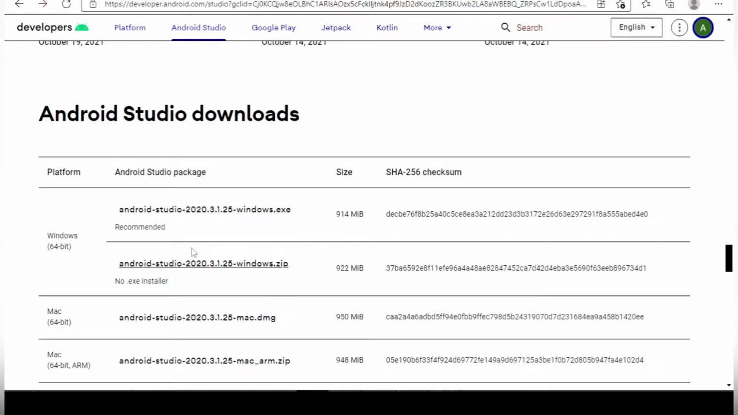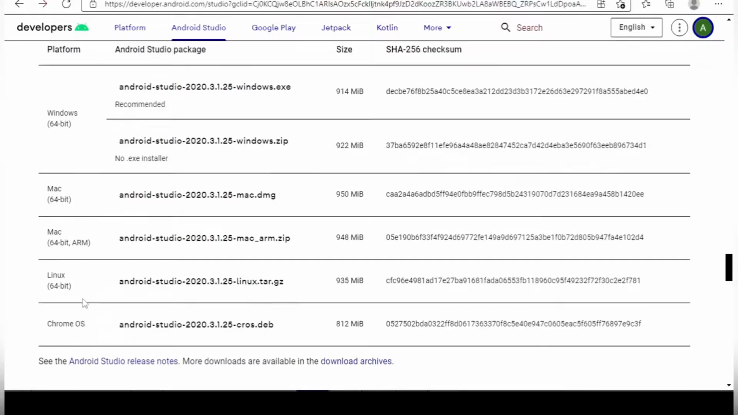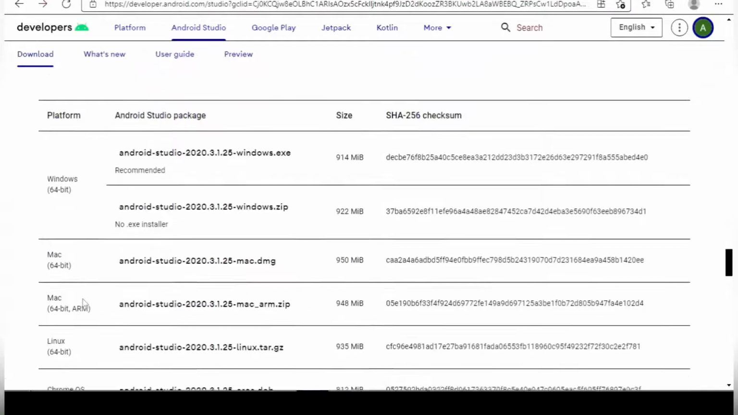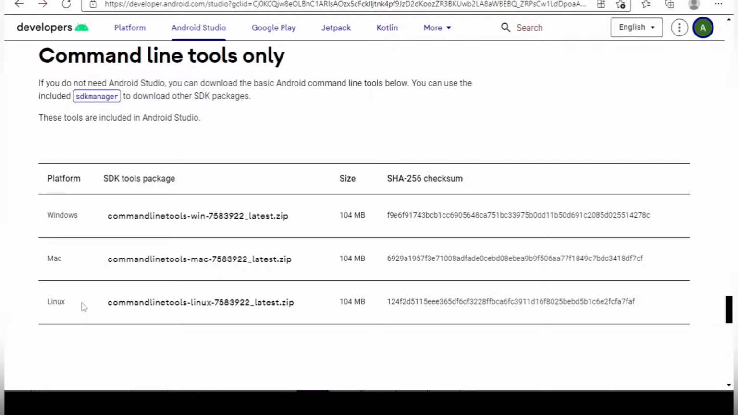Okay, so let's begin. When we come to the platforms, we have Windows, we have Mac also here. So we have Mac 64-bit and Mac 64-bit ARM. We have Linux 64-bit and Chrome OS 64-bit. Android Studio is a very powerful application, and therefore it supports newer versions of PCs available. That's why you could see only 64, 64, 64. The current version supports only 64 bits.